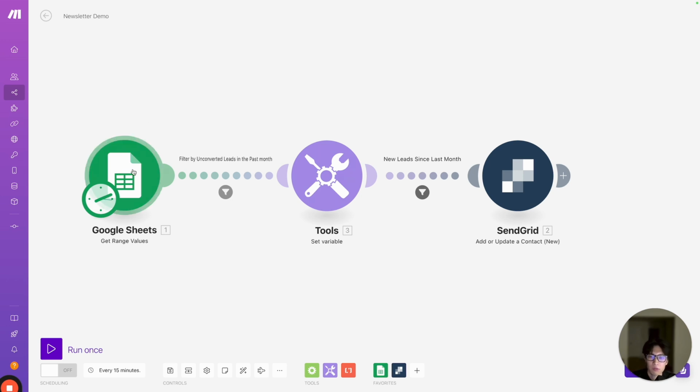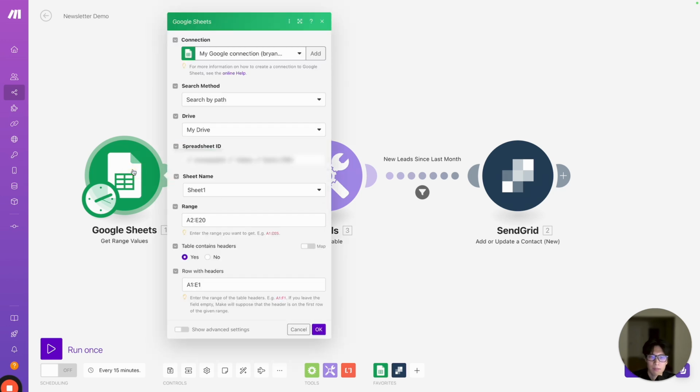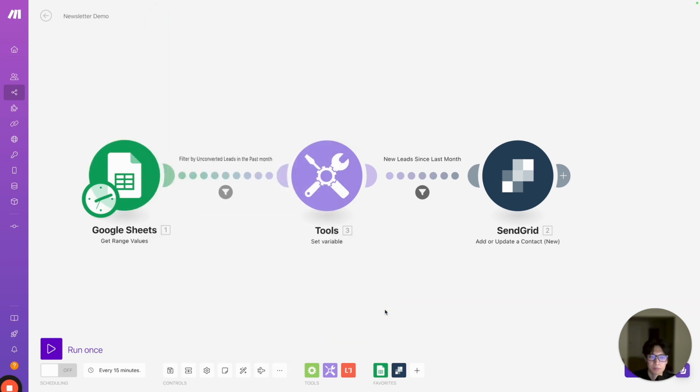First step is downloading all the information from our CRM. So we can use get range values if you're using Google Sheets. I think Monday it's called list items or something like that. You can follow this mapping. We're just extracting all the information, and then we're setting it to this set variable module.